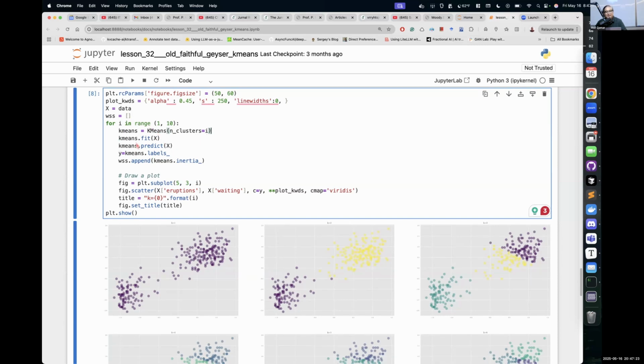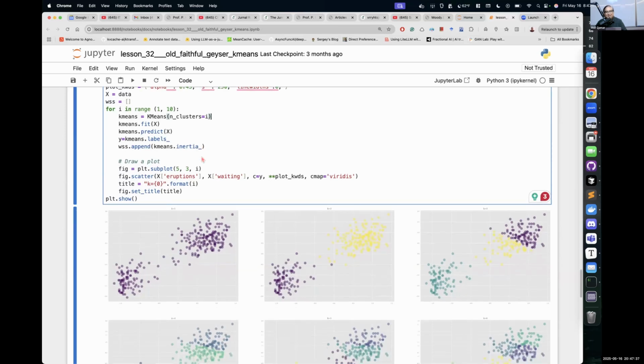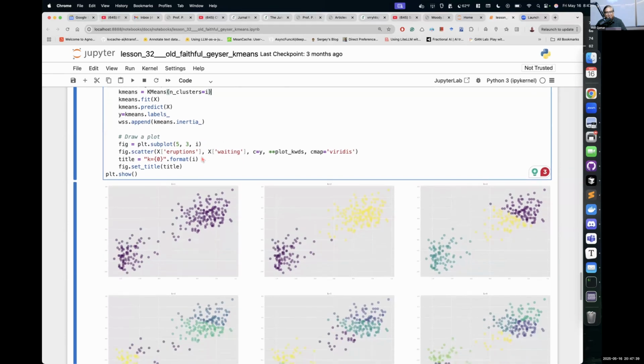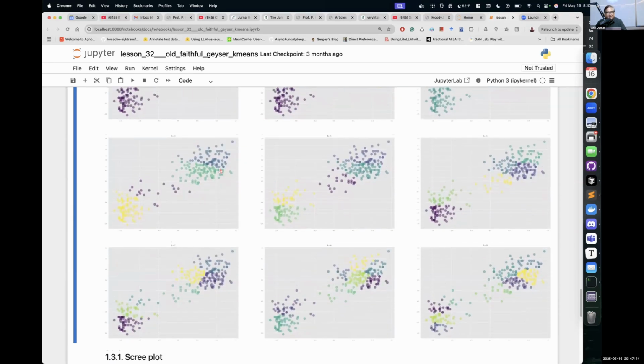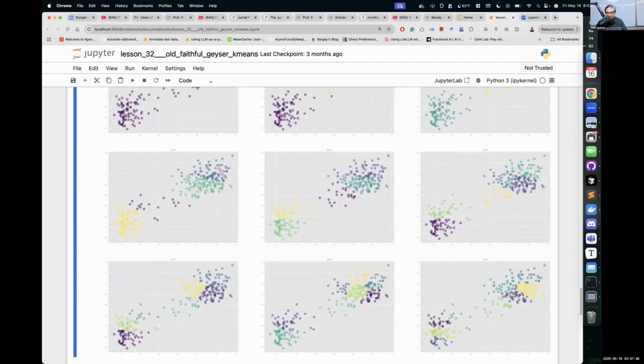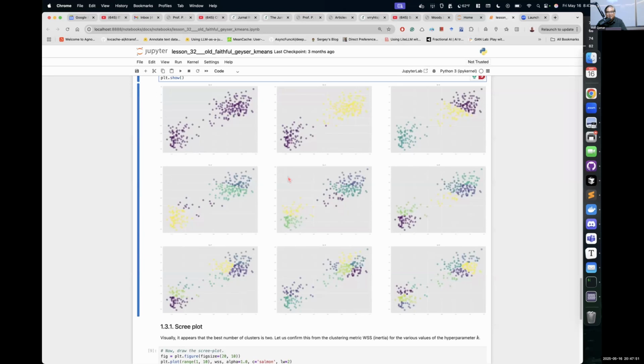What do I do? I fit it to the data, and then I call predict. It tells each point which cluster it belongs to, and then you label it. And then I keep track of the WSS. Do we remember what WSS was? It's also called inertia, a physics term. So then I plot it. The rest of it is plotting. I'll just decrease the size so that we can see all 10 plots in one go, in one screen.